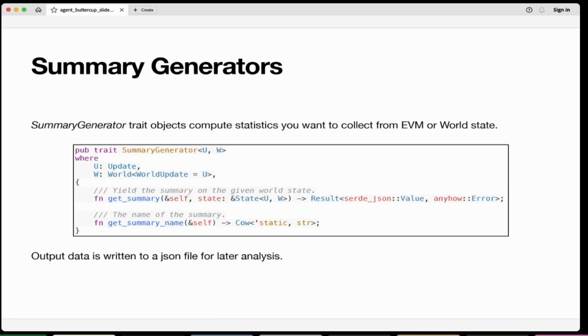The next thing is the summary generators. On each step, we're going to want to potentially collect some data about the economics of our protocol, what happened, and so forth. Summary generators are just a general way to define what statistics you want to read or compute from the EVM and world state. They can generate some JSON data that gets written to an output file so that you can analyze that as needed after the simulation is run.